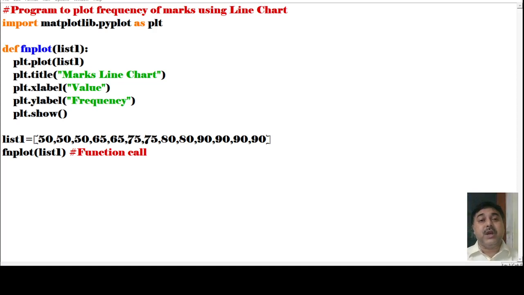In these structures, nothing much has been given by way of implementation. We just call the particular function, and with that function, list 1 has been plotted. As list 1 has been plotted, we can find the title. We have given the title line, we have given the x-axis values, and we have given the y-axis values.